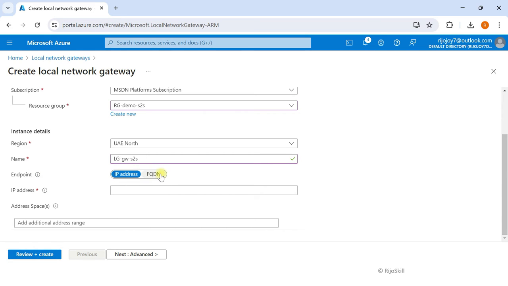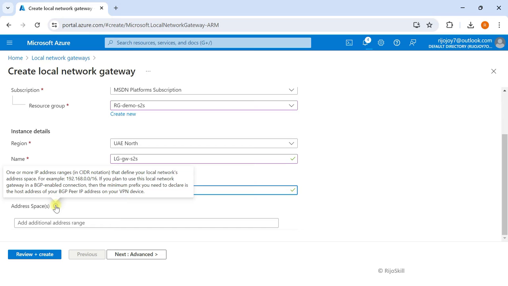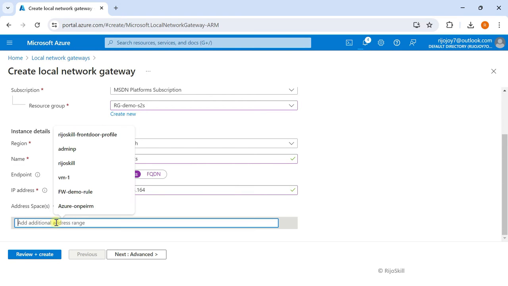If you have a fully qualified domain name, you can also put the fully qualified domain. Currently I just put the IP address, the public IP address, 176.18.16.74. So address space means your local network address space. So you need to give what your local network address space is.